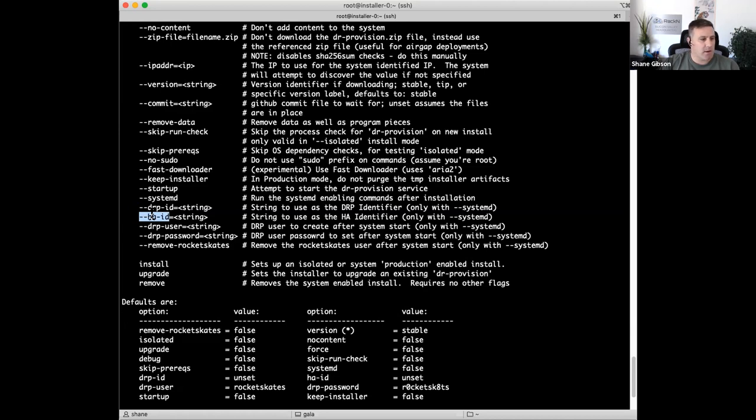The demo gods were not kind. I have to go figure out what the heck went wrong there. But in any case, that's a real fast rundown on the installer.